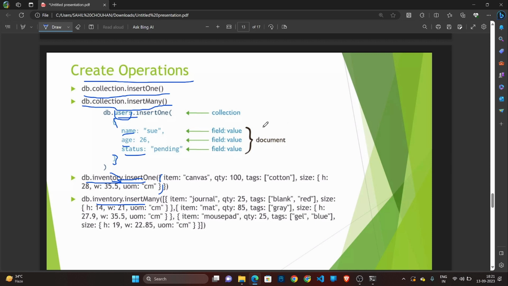Like I have said, in every collection there's an array in which every object or document is stored. So whenever you want to insert many objects, you have to enclose them in an array. Now let's see these create operations in action.